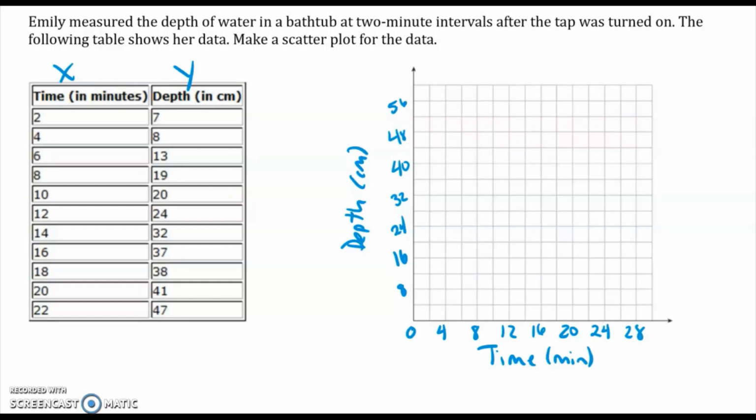So here we're just going to treat time as X, depth as Y, and just plot your points. So I'm going to go ahead and plot 2, 7, which is not going to be exact because I have to kind of guesstimate where 7 is going to be, and that's okay. We want to be as accurate as possible, and I might want to make that a little bit smaller to be closer to 8, which is 7. There we go. And then I'll have 4, 8, which is actually a good point for me to plot here. And then 6, 13. And you guys get the idea.